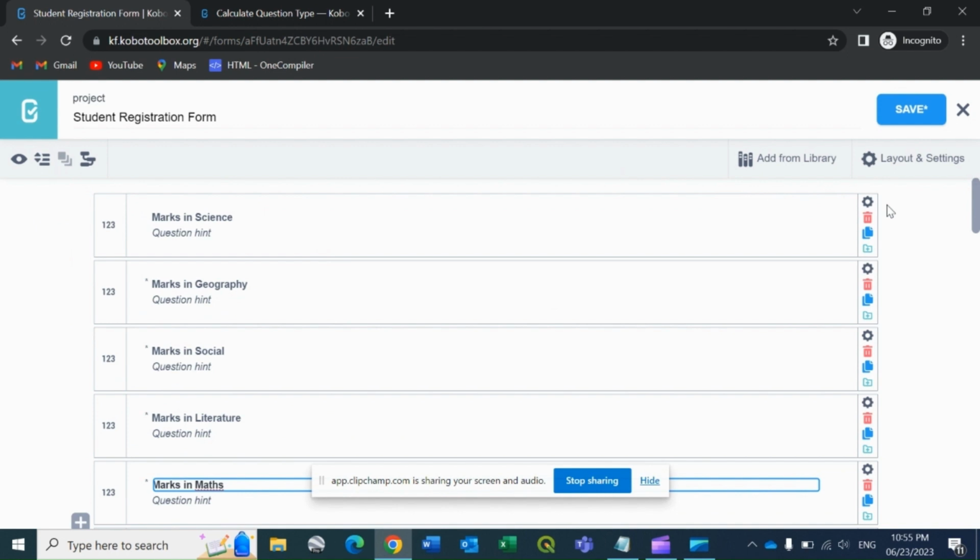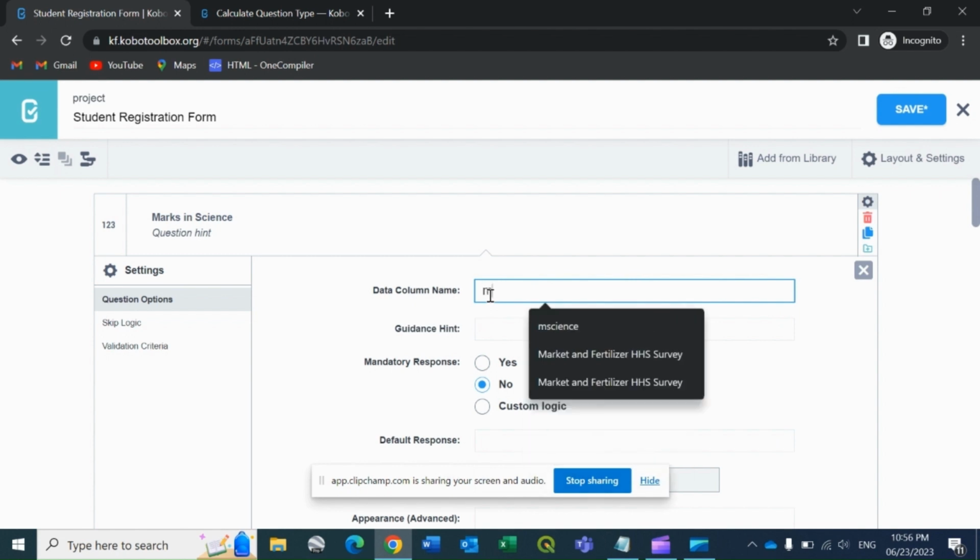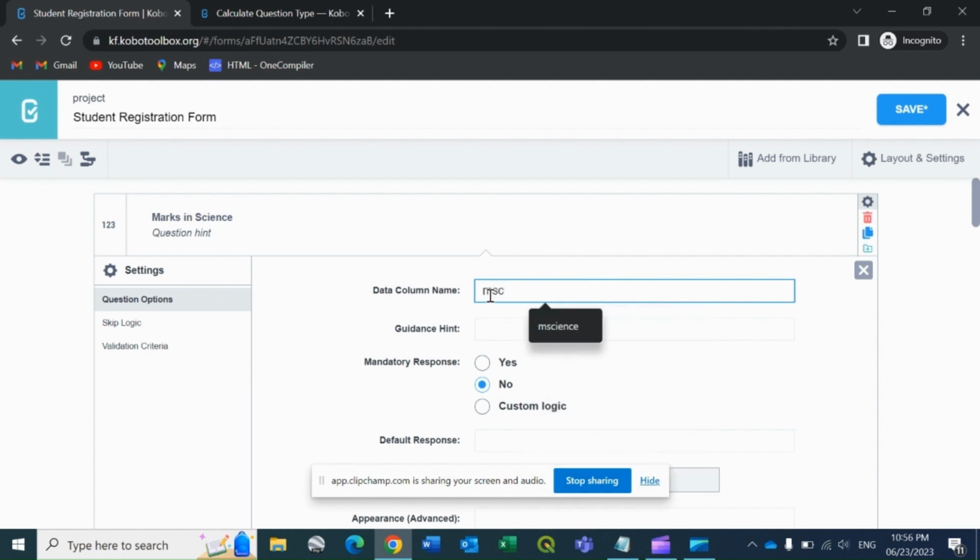Let's check the first one. Click on this settings gear. Data column name is the main field which we will be using in the calculations part. So whatever we write in this box will be taken as the variable name. So let's make that simple and write mscience.